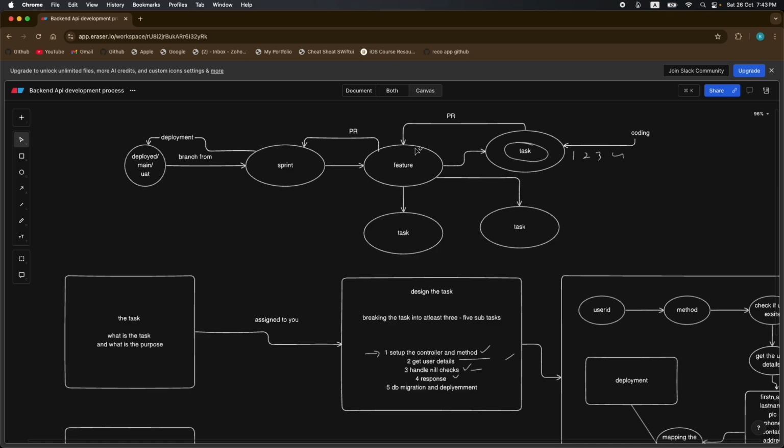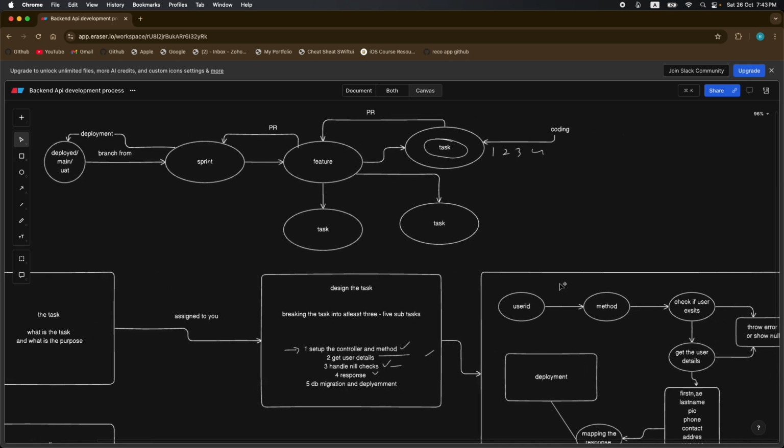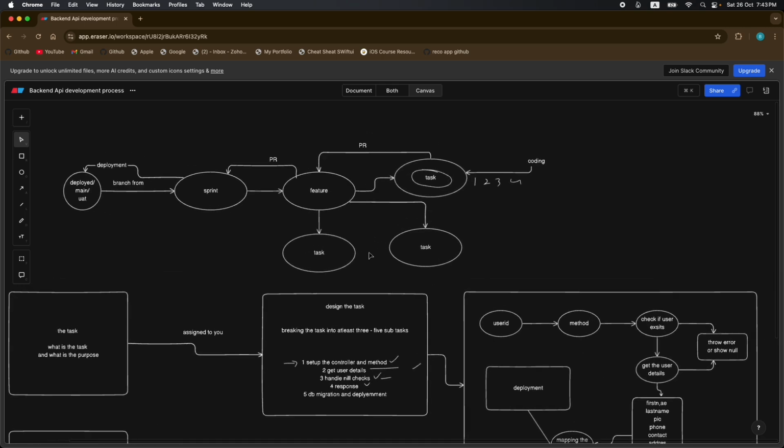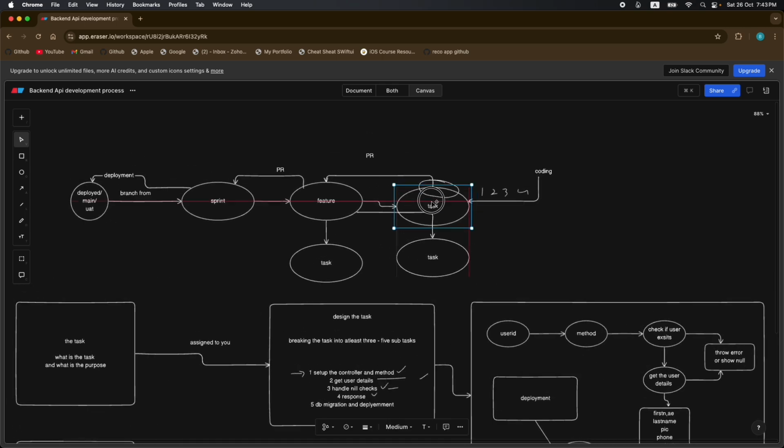So that's pretty much it, guys. I hope you understand how the workflow is. Let's say you're working on the task branch, and let's say you are this employee, and on the other hand I am this employee. We both are in the same team, and I'm working on this task. The task is for deleting or editing the user details.